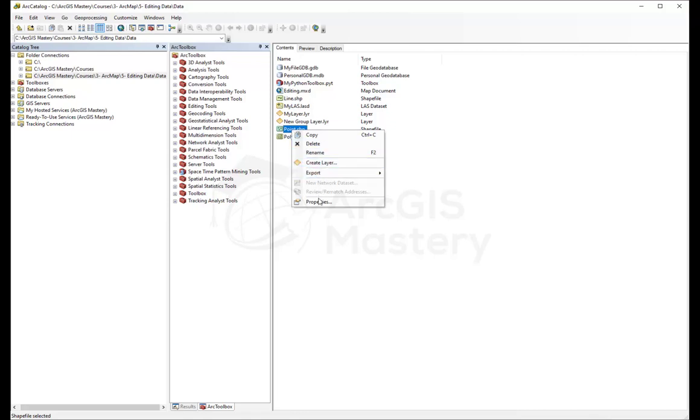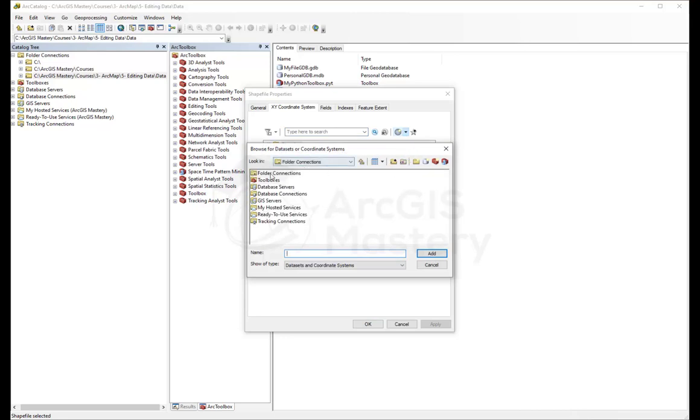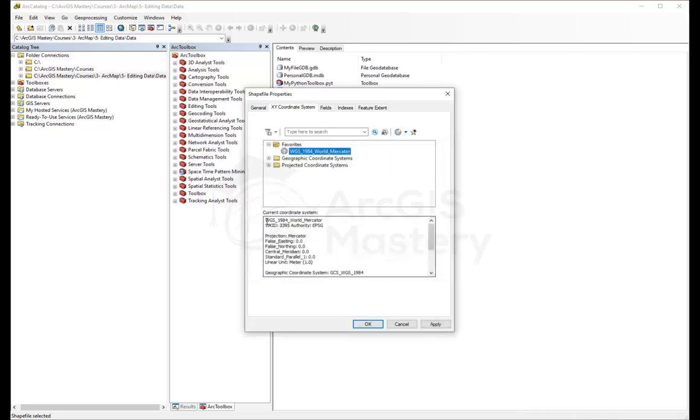We're going to do the same for the point. And instead of choosing from here, the method I prefer is to come here, use this drop down and select import. This way we're going to import the spatial reference from other data that already exists. We can take it from the geodatabase or from the shapefile. So when I select this one, this point will have the same spatial reference as this line. Hit add, and you can see that we have WGS 1984 World Mercator.